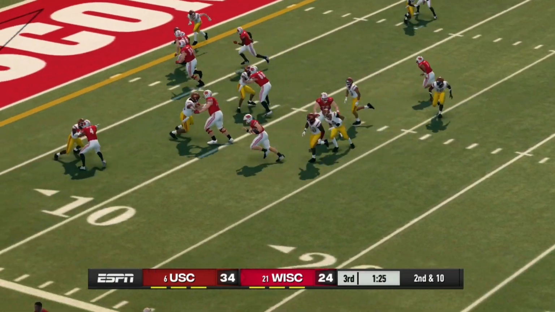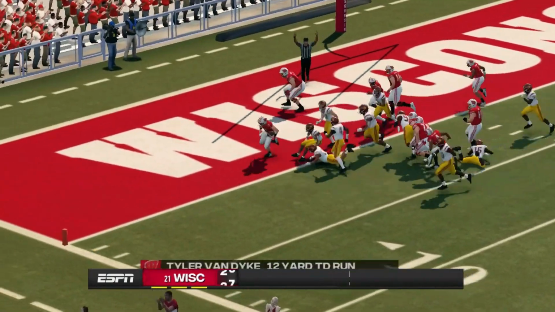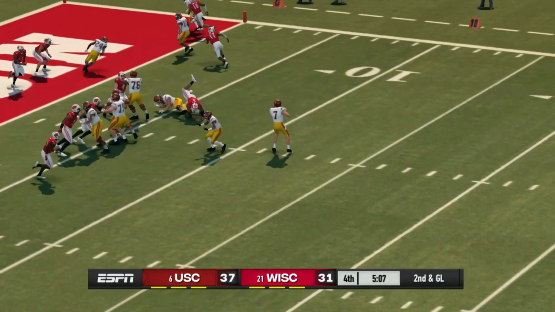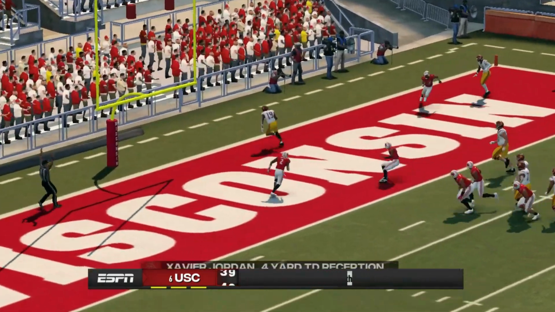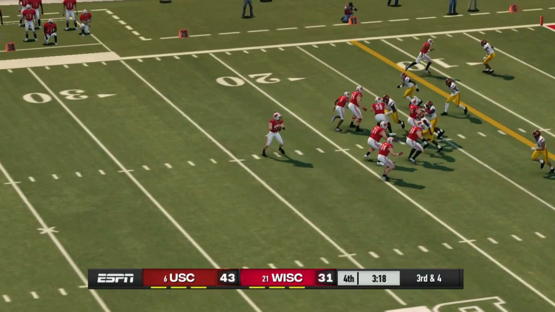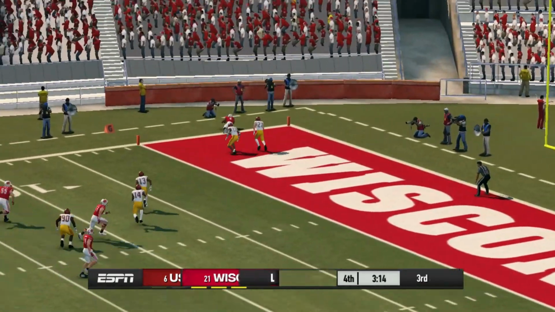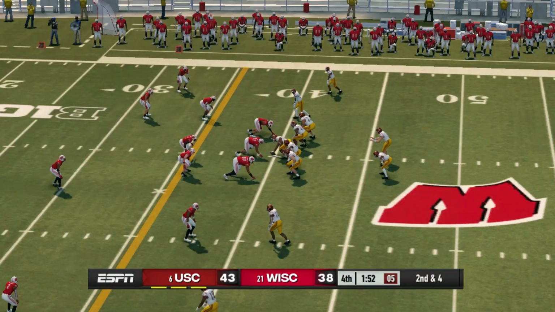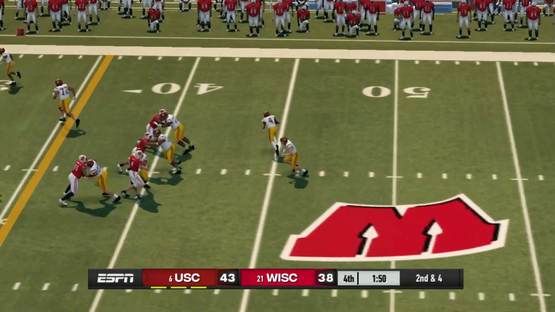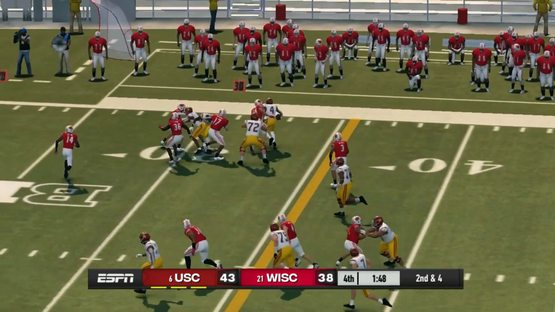Now late third quarter, Wisconsin with it. And Van Dyke again showing the legs. It's 37-31 now. And this touchdown was big because it put USC up 2 scores and not a lot of time remaining. But Wisconsin not going away. They scored a touchdown here. It's 43-38. And now USC going back to the ground game.